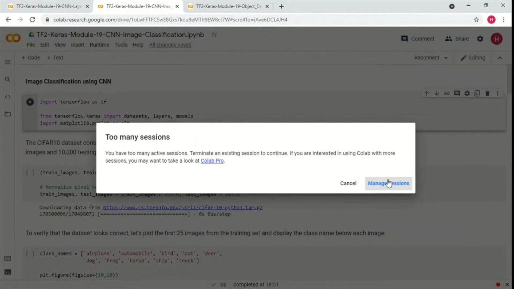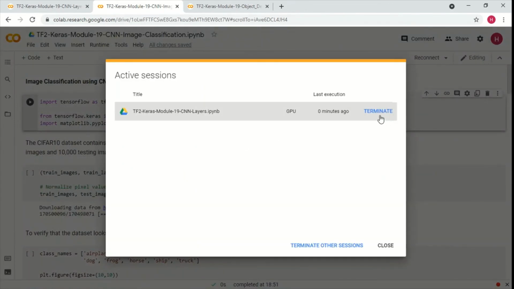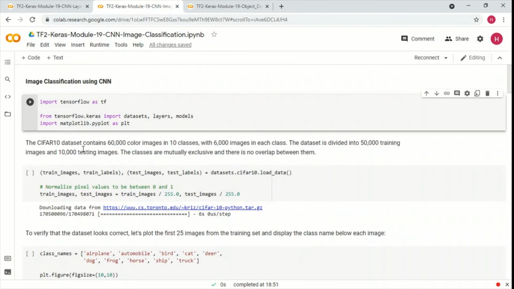And okay, manage sessions, so we'll have to kill some sessions here. That was not the case with Google Colab earlier, but I think now they are restricting the number of sessions.